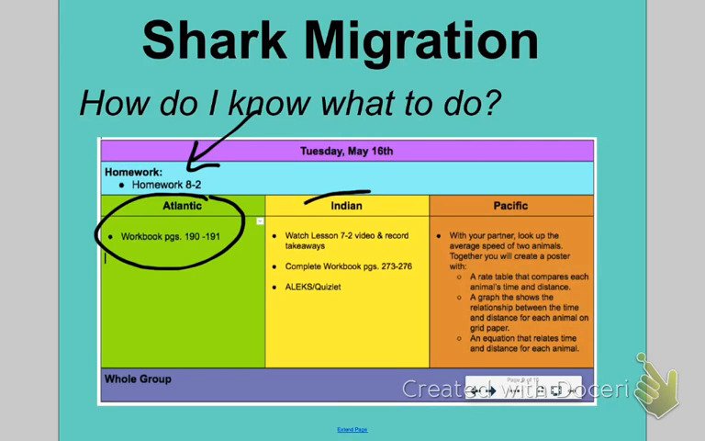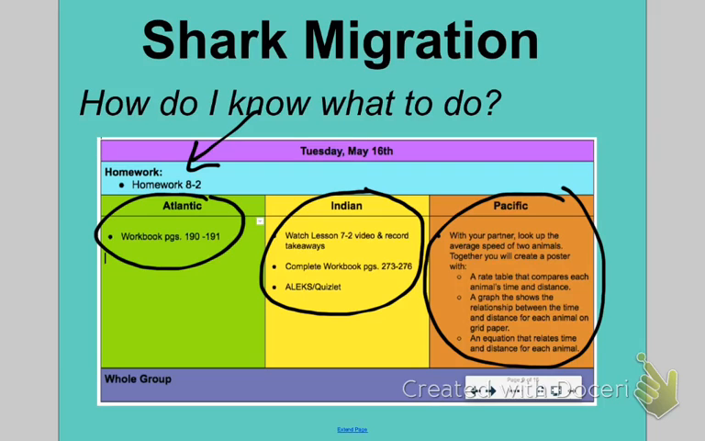If you're in the Indian Ocean, I will give you a list of things I want you to accomplish, like watching a video, recording the takeaways, which is just another word for the notes, completing workbook pages, and then of course your ALEKS and Quizlet time. And then over here in the Pacific Ocean, I'll let you know what I expect you to do in a small group or with a partner. And I'm going to give you some really good instructions. So take your time, read through the agenda, and you'll be just fine.